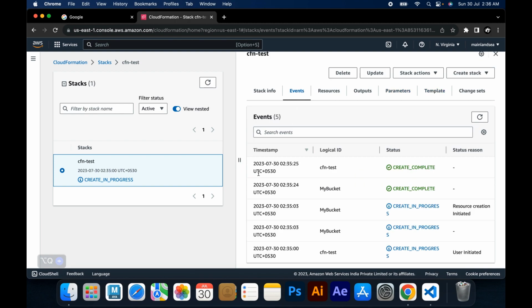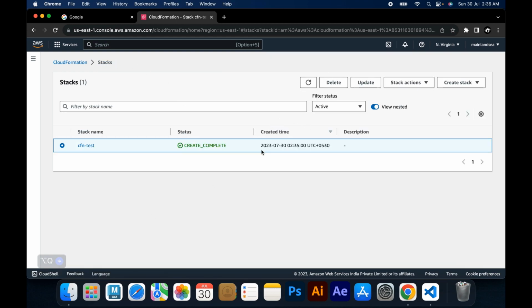If you check on events, it will show as the events get executed. And as we can see, our stack file has been executed, showing create complete. If we go to our stacks and refresh, that's what we see here.